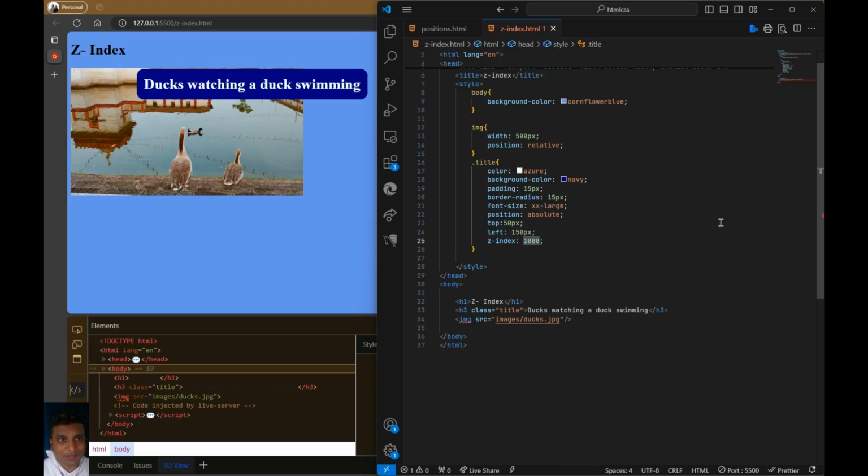As you can see, I set a very high Z index property, which is not needed. You can simply set it to Z index 2, assuming that image is at Z index 1. If I set it to Z index 1, definitely I see that it is still above, meaning my image is at Z index 0.